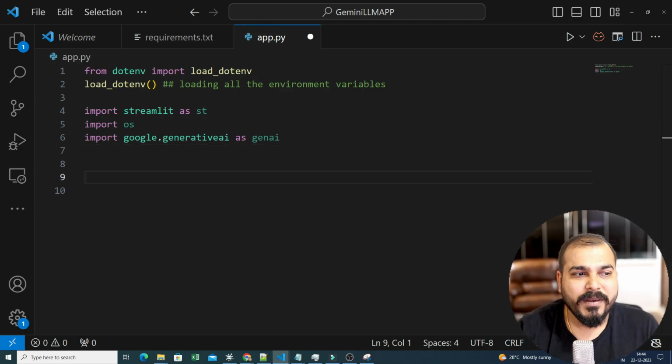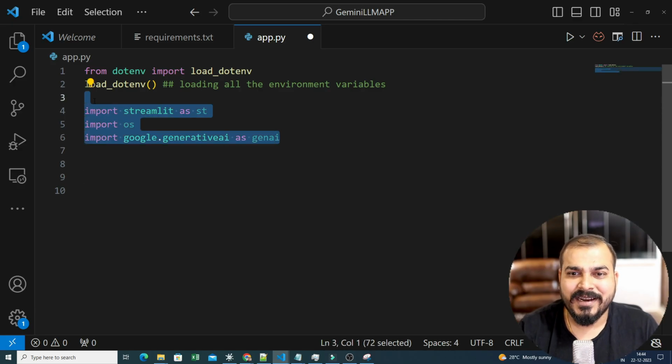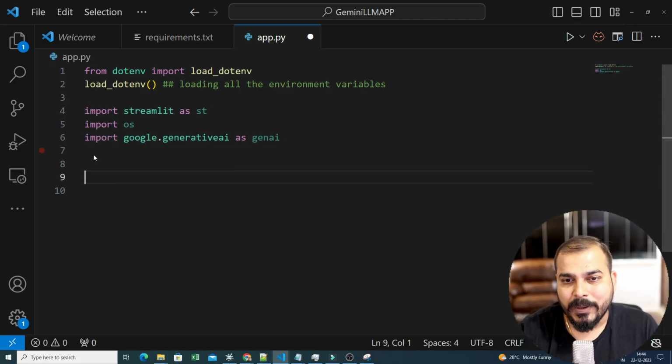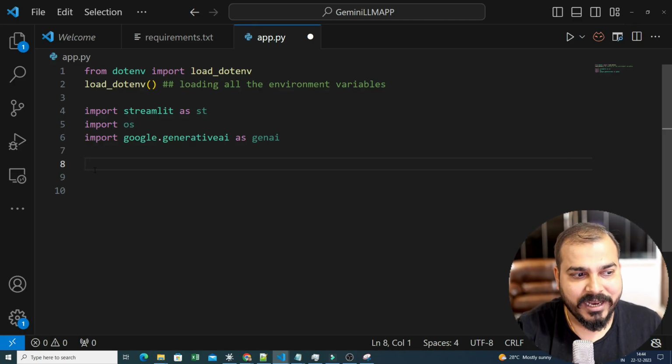Now see, many people will be thinking in LangChain we used to do this, that and all. Yeah, but I feel that this is much more simple when compared to LangChain. Again, you don't have to write many lines of code itself.